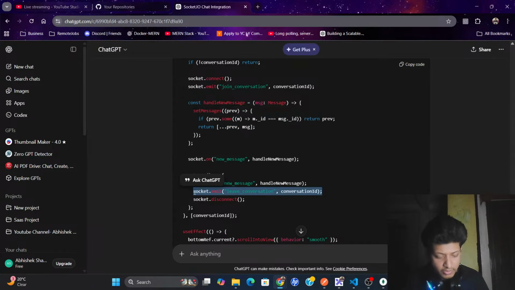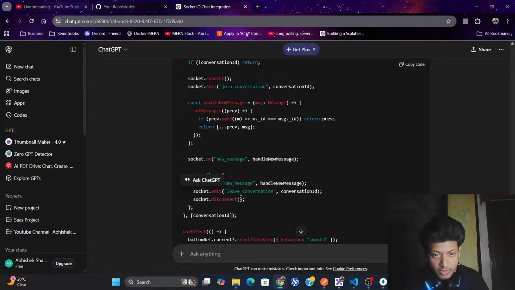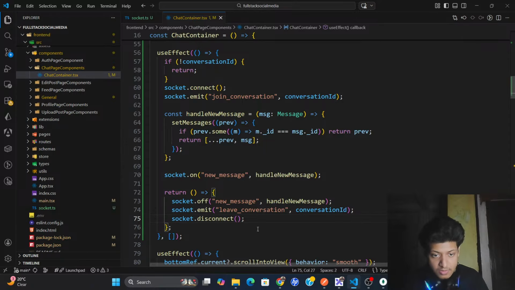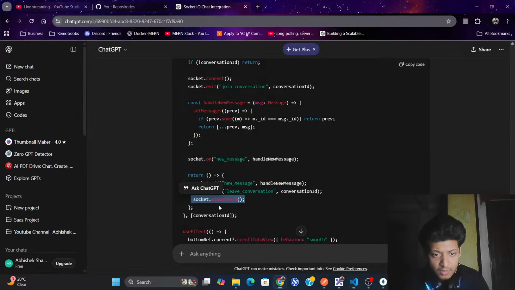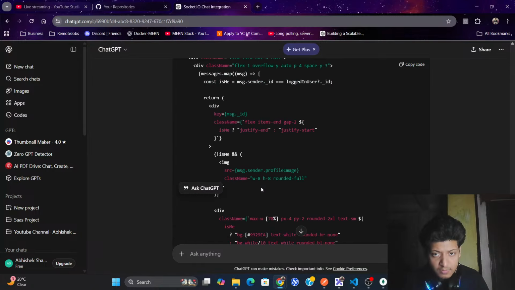Let's create this socket.emit leave conversation, socket.disconnect, then this will be conversation ID. Everything is same, I think.